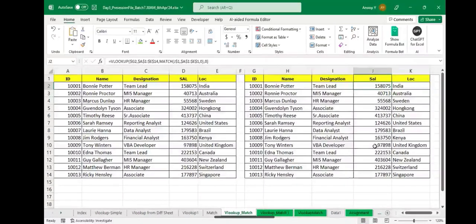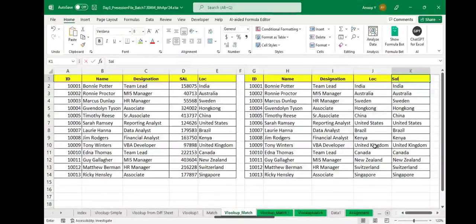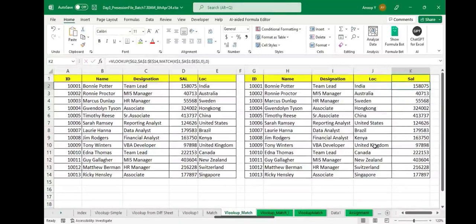Automatically, it is detecting the column index number on the basis of your header. We were not hard coding anything. Earlier, we were doing the 2, then 3, then 4. Manually, we were typing. But here, the things are completely dynamic now. You can see I'm just changing the header, and automatically related to that header, it is retrieving the values.